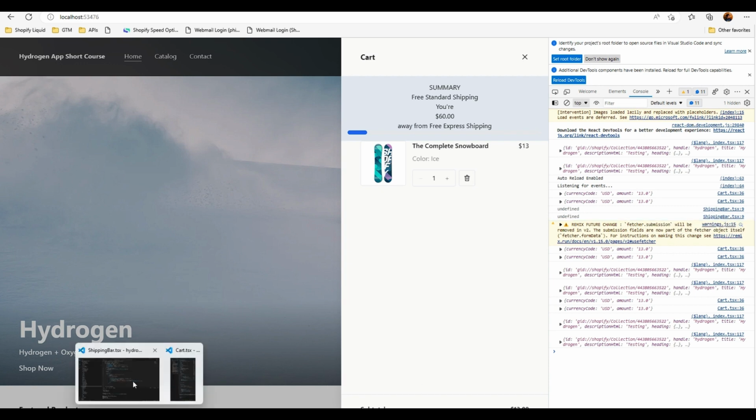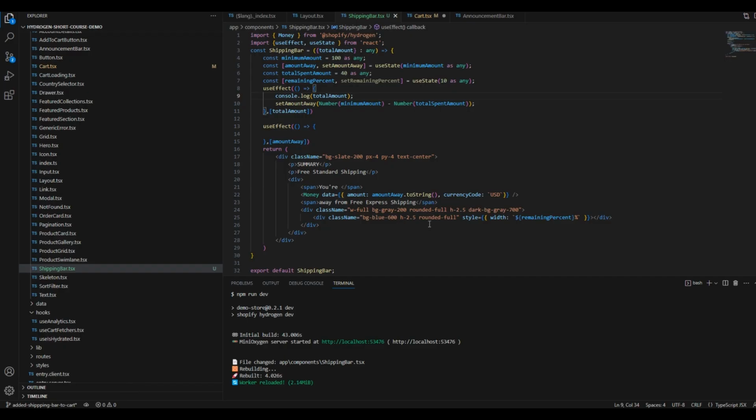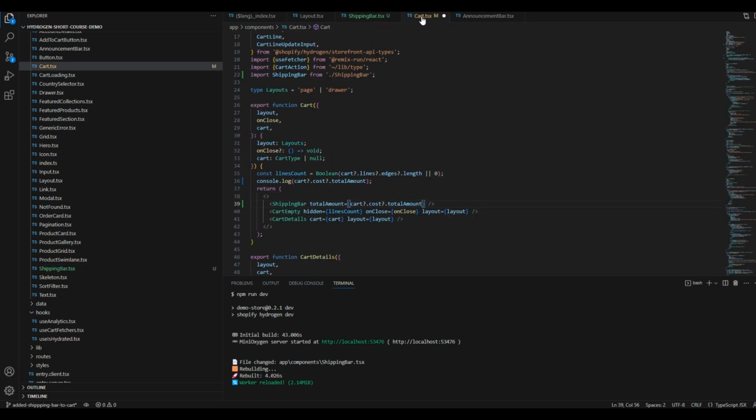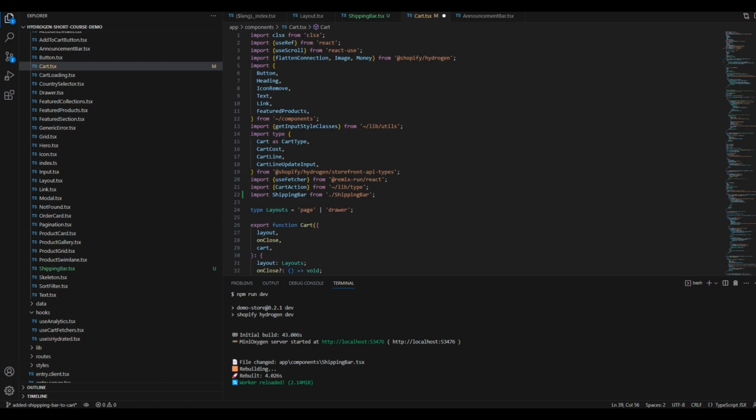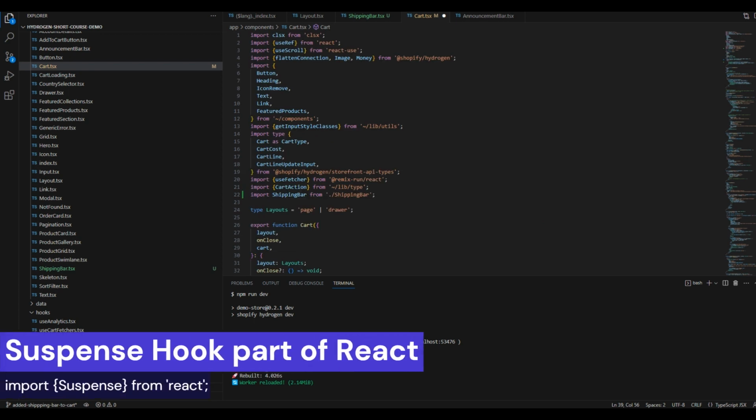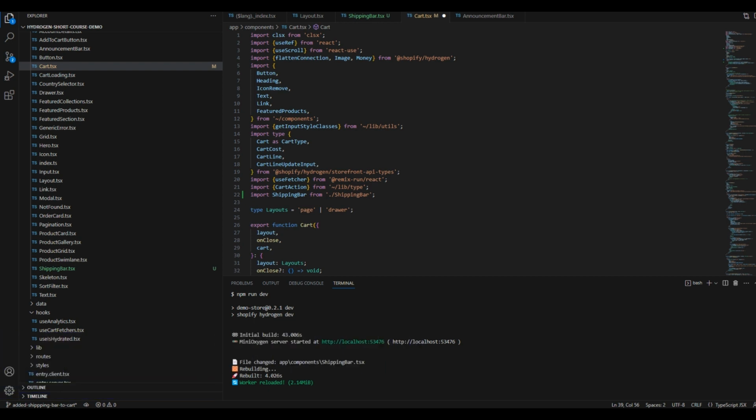Let's go back to our cart component, and we are going to add a hook. And this hook is a suspense hook. I think if you're not familiar, this is part of React that lets you display a fallback until its children have finished loading by itself. So here we're going back to our cart component, and we are trying to add this suspense.